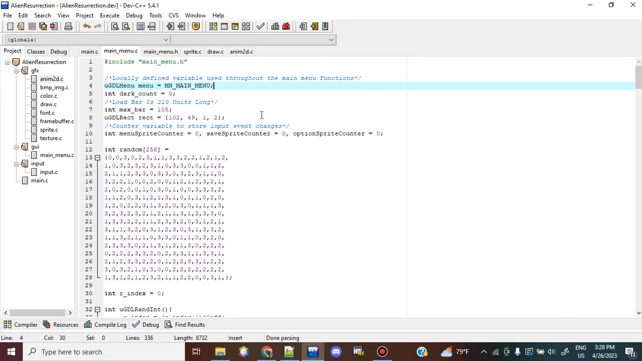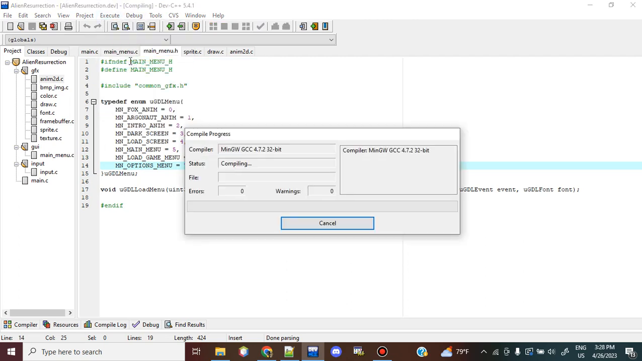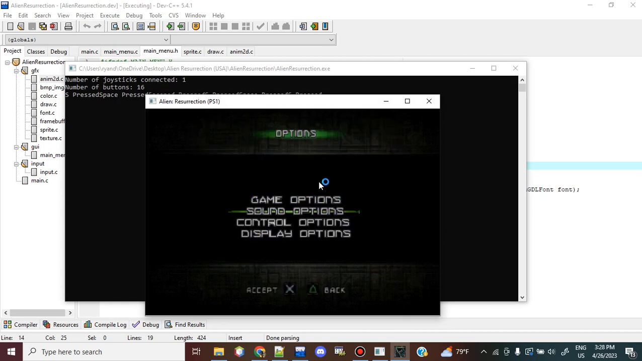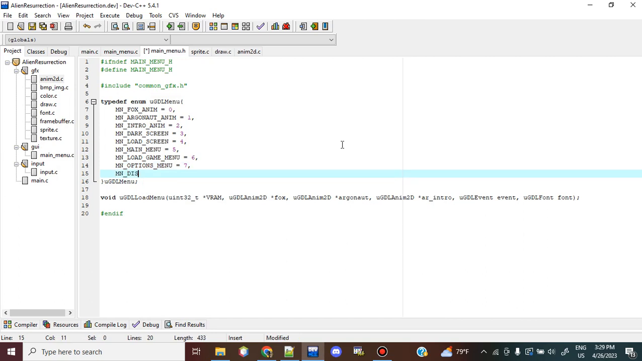Okay. So in our load options menu, the first thing we're going to work on is going to be that. So let me compile and run and make sure I get this right. Oops, wrong one. So yeah, display options. It's going to be the first one. So MN display options equals 8.